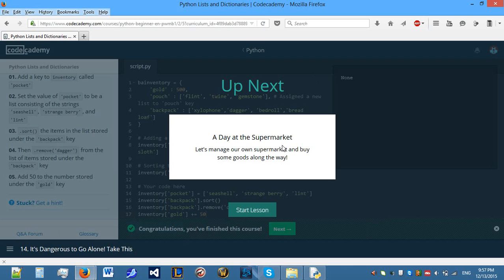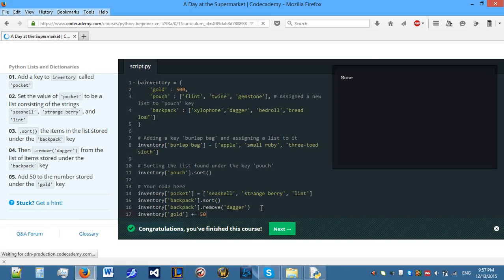Today we'll be starting a new project, and this project is hopefully going to be using lists and dictionaries. The project is called A Day at the Supermarket. So let's start.